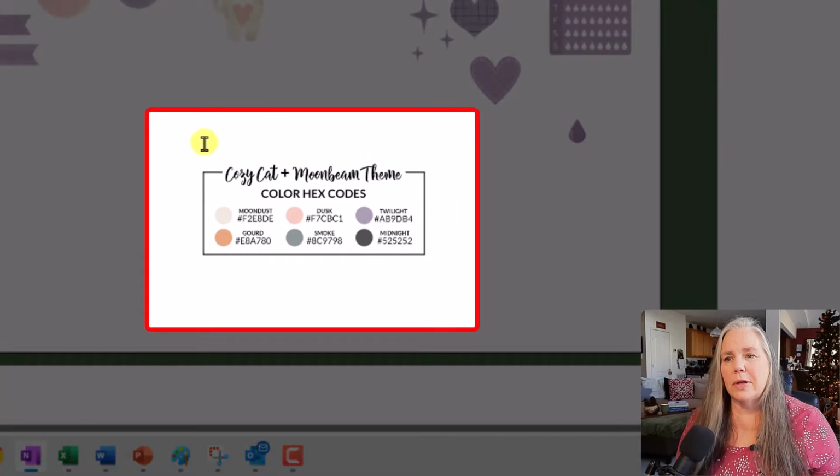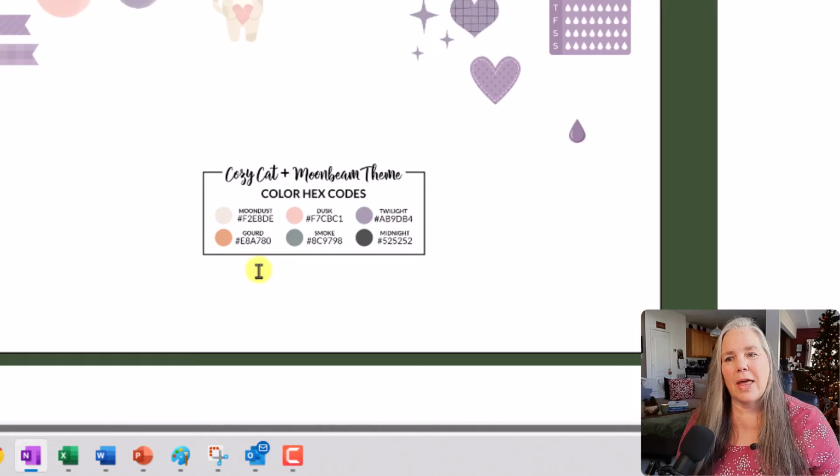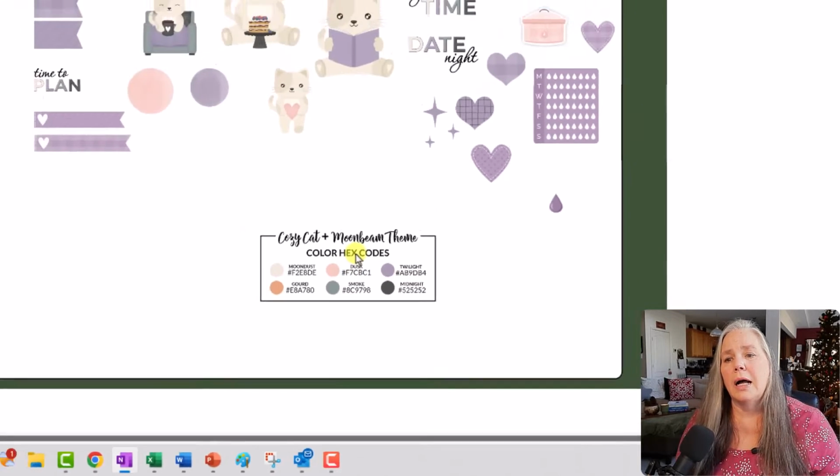Now, down here in the very bottom corner, you see the hex codes that came along with this set of stickers. So I can actually match my table shading exactly to these hex codes, okay? So let's see.